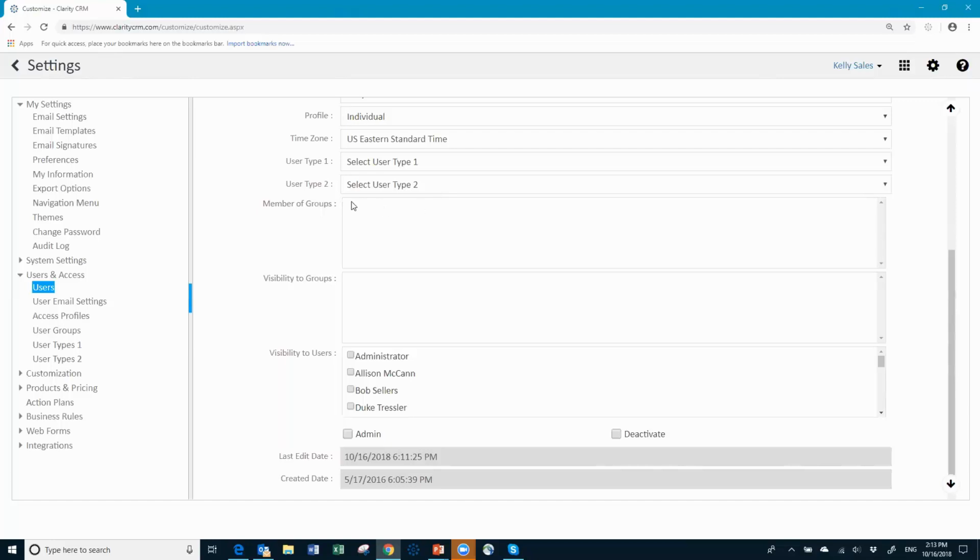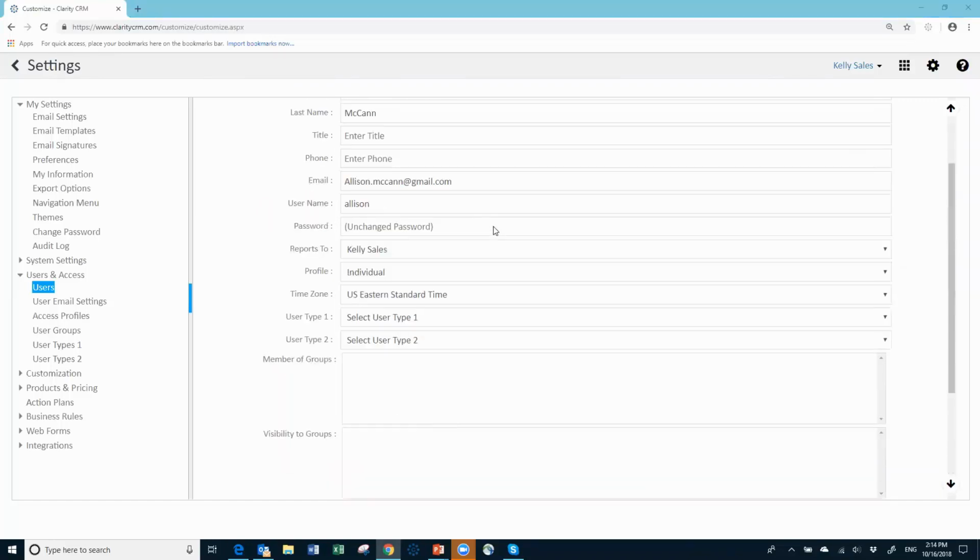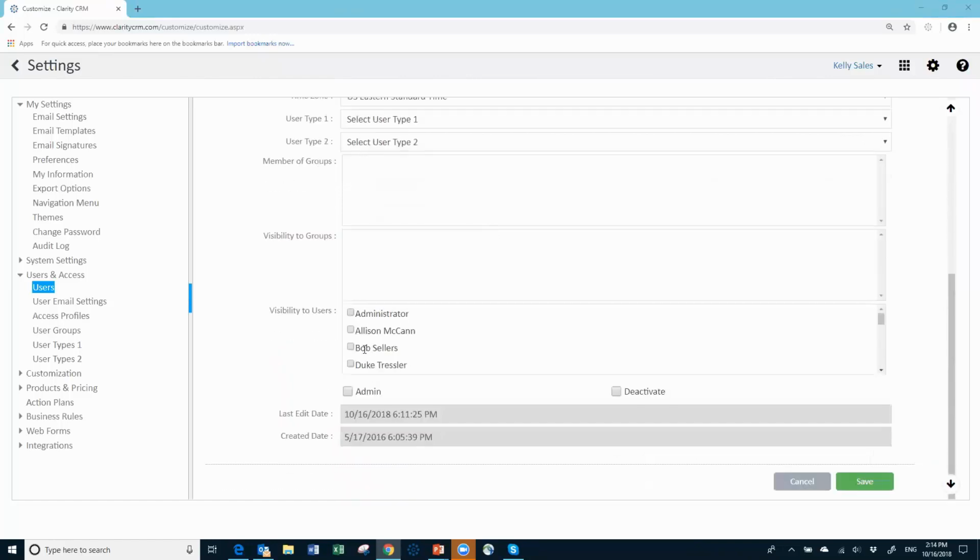Then anyone who's a member of a group can see each other's records in that group. So they can be a member of a group, but they also could have visibility into another group. Or you can have visibility to a specific user. So I could do this one of two ways. I could say, well, Allison here has visibility to Bob. And then I could go to Bob and say he has visibility to Allison. Then they could see each other's records with no problem.